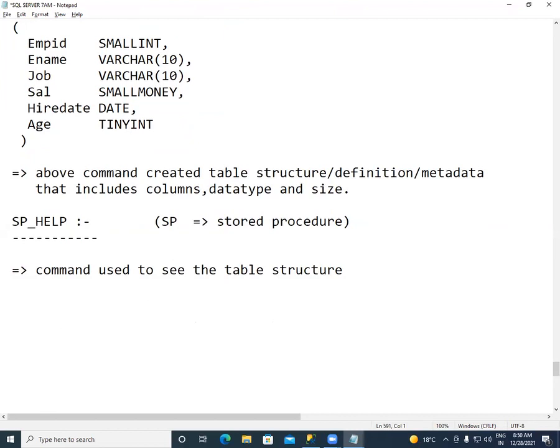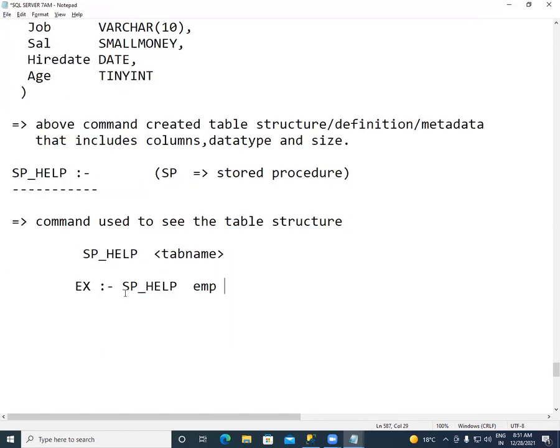Today you created the table, but after some days you can't remember what data type was declared for age, or for salary, or what size was declared for ename and job. You didn't remember the structure. So whenever you want to see the structure, execute sp_help. How to use it? sp_help table name. The table name is the table whose structure you want to see. I want to see the structure of the EMP table: sp_help EMP. This command will show the structure of the EMP table.